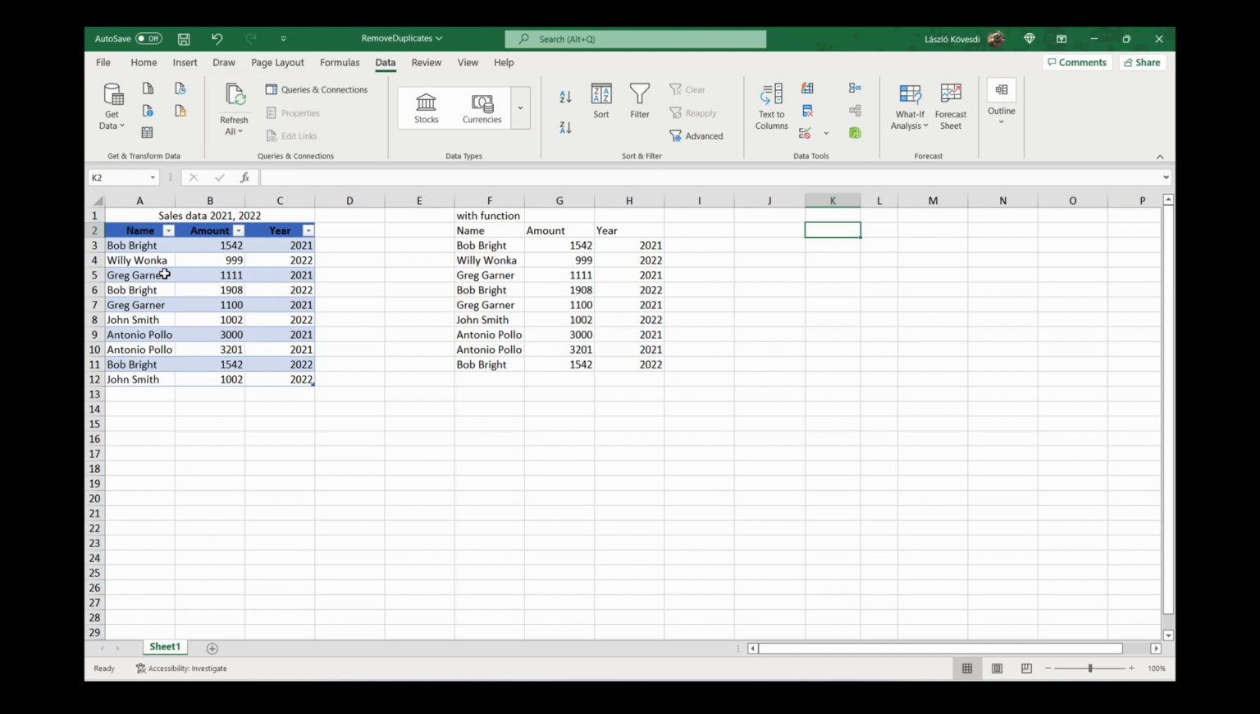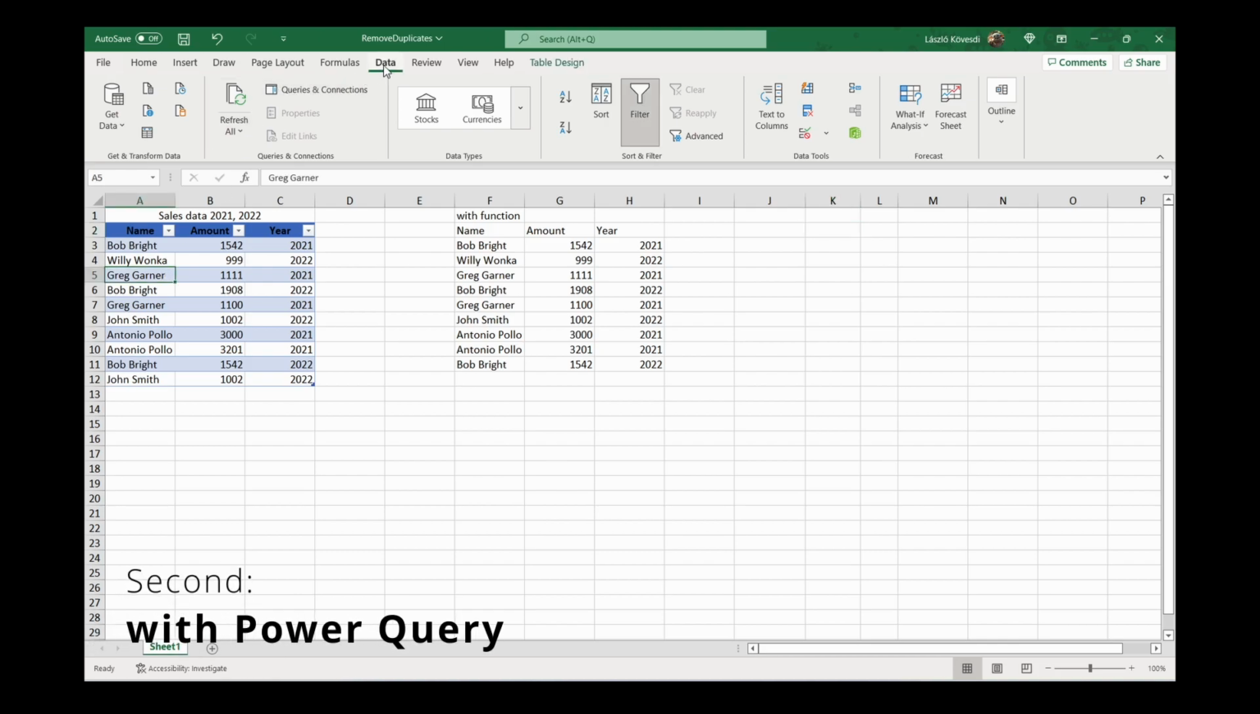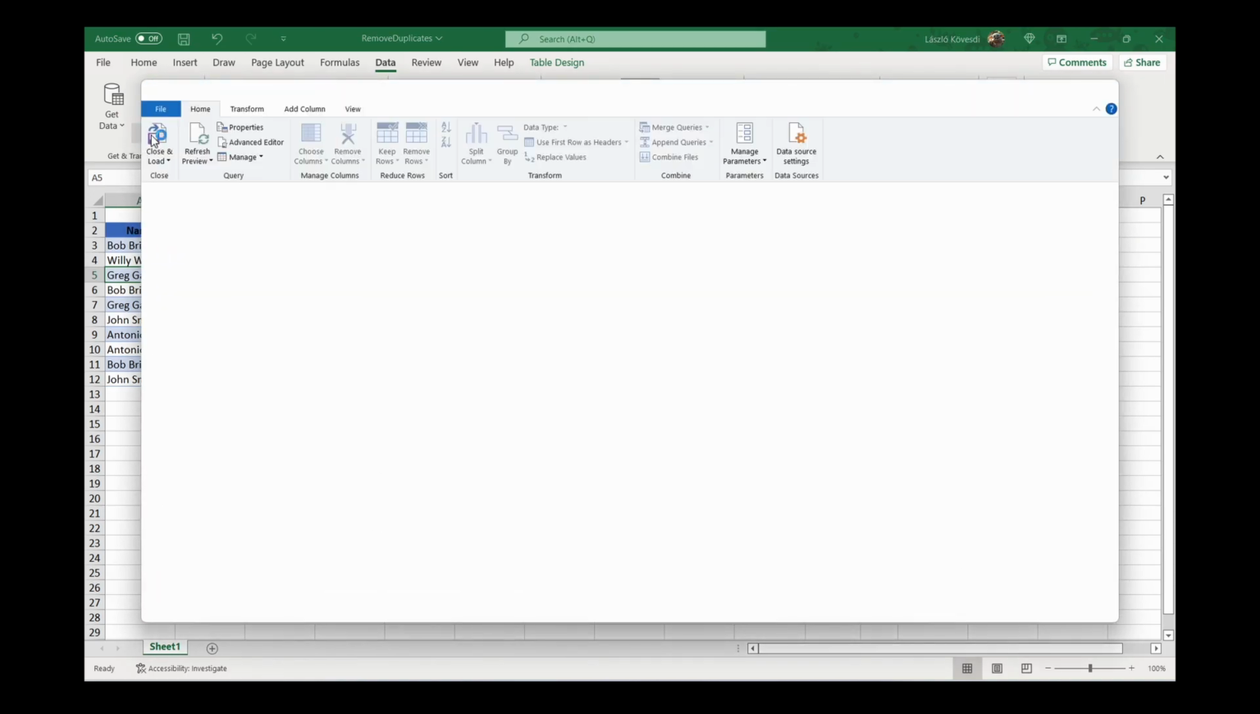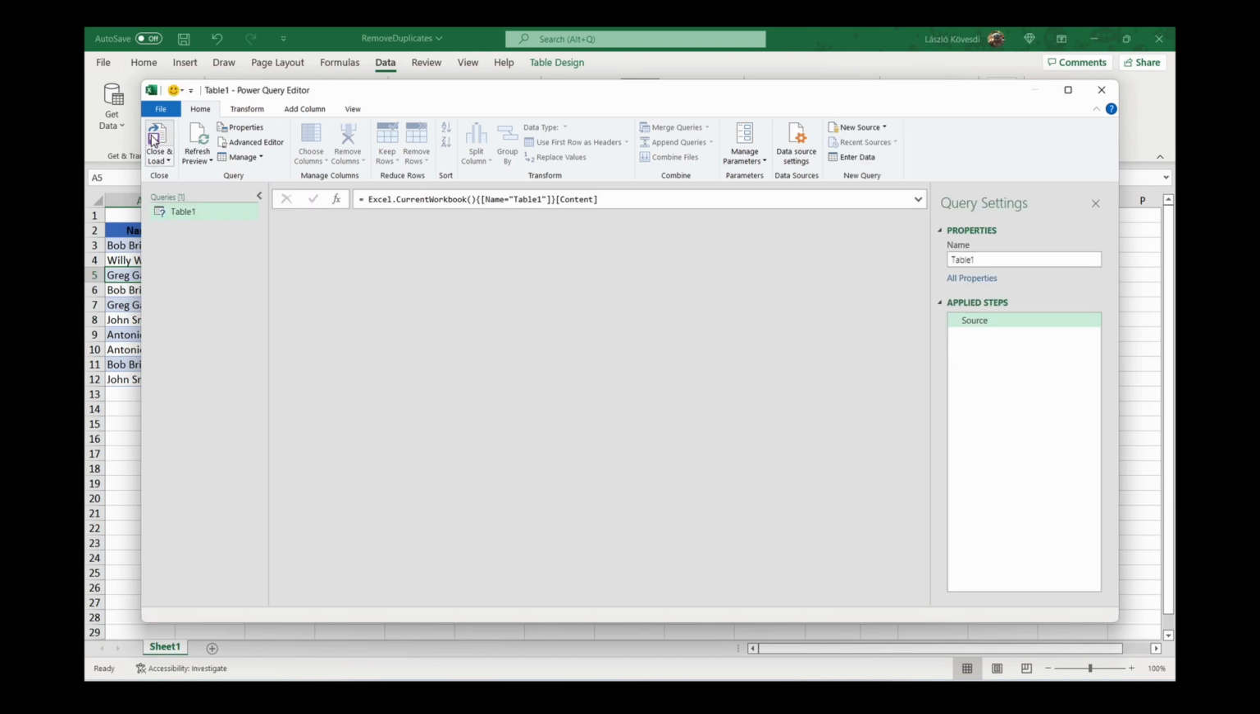The second way is Power Query. We will talk about Power Query in a different video, but in short, it's a powerful tool which you can use to import or connect to a data source and then shape that data to your liking.